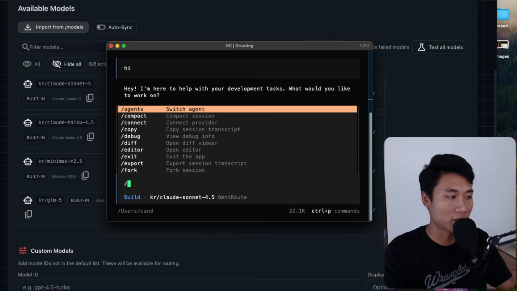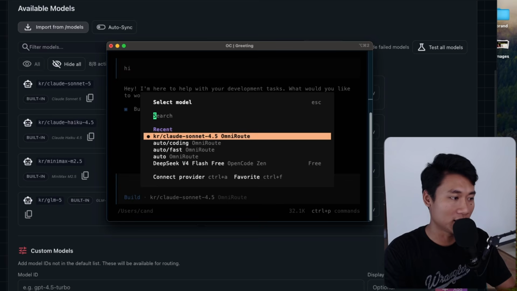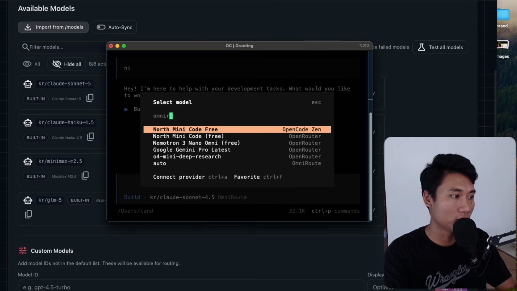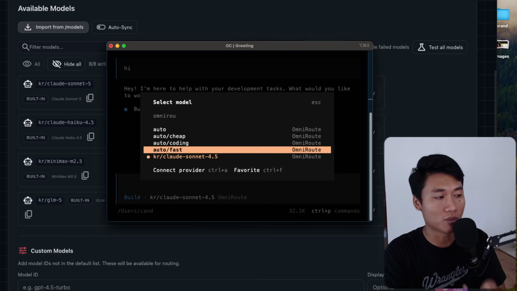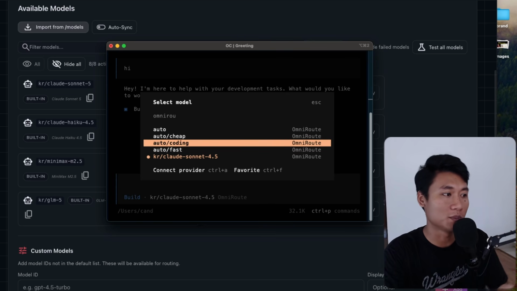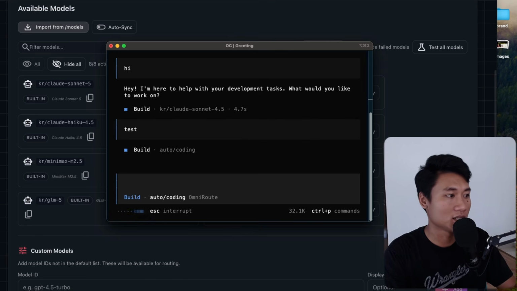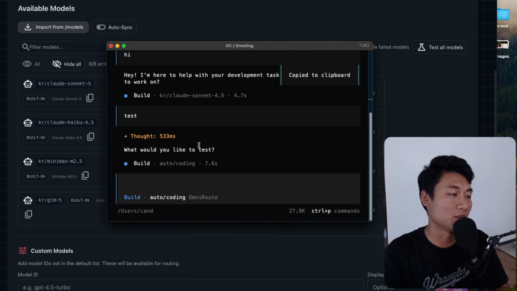Then, of course, we can access the models like OmniRoute. As you can see, auto cheap, auto coding, auto fast, whatever. And all of this basically works. So I'm going to say test. And as you can see, I'm using auto coding right now. Right, as you can see, we get the response back. So that's really interesting. So let's try to see how we can set that up.